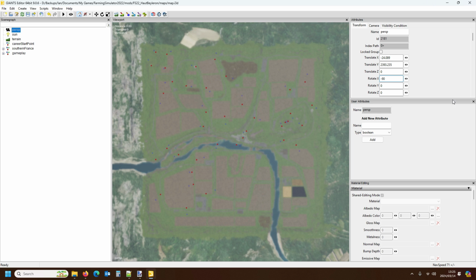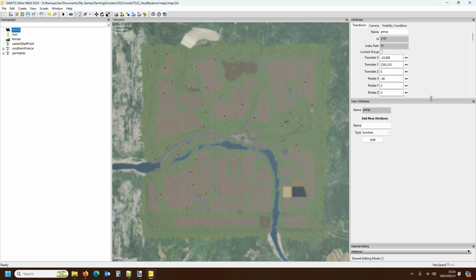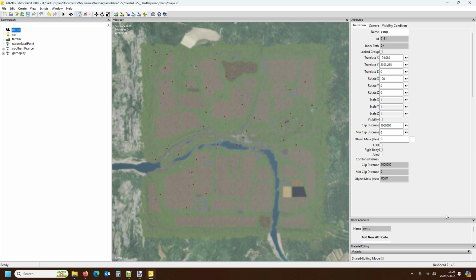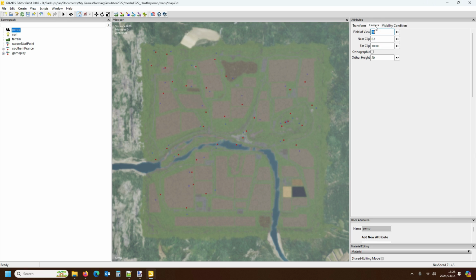And then we want to do the next one. I just want to make these things a bit smaller so we can see the entire thing. Good. Clip distances, that's fine. That was the transform. Now we're going to go to the actual camera. The near clip, you want to make 100 meters. So just make that 100 meters. And then the far clip, you can leave at 10,000.